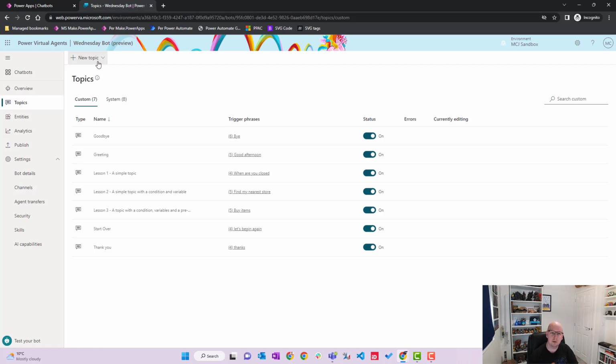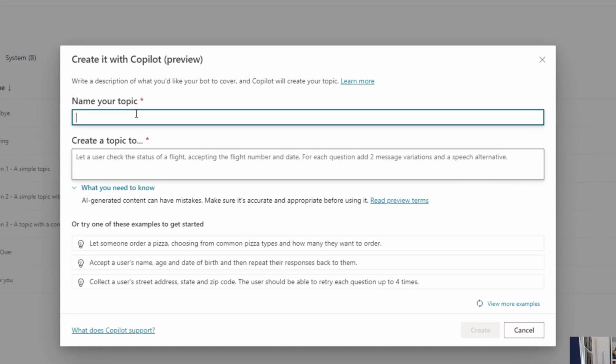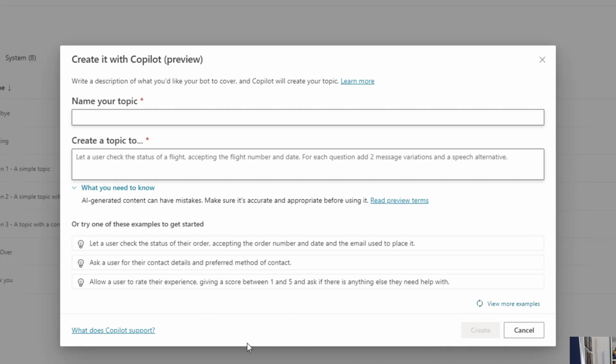So click on new topic and we'll get two options, from blank or create with Copilot. That's cool. So click create from Copilot. It asks us to give a name of the topic, and even gives us some suggestions of ones that we can try down here. So let someone order a pizza, choosing from common pizza types. Accept a user's name, age, and date of birth, and repeat their responses back to them. That's interesting. Collect a user's street address and state and zip code. The user should be able to retry each question up to four times. And we can actually refresh these as well and get different examples.